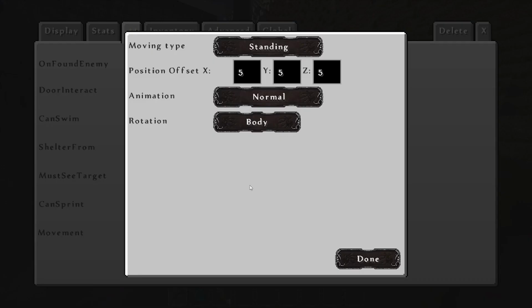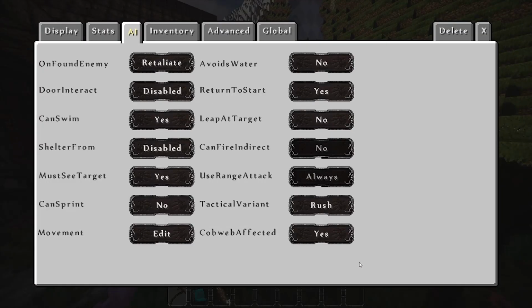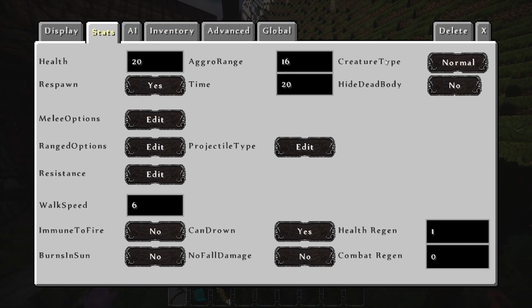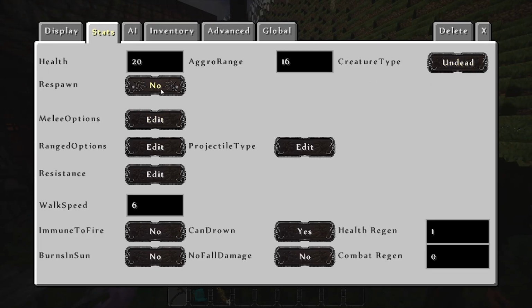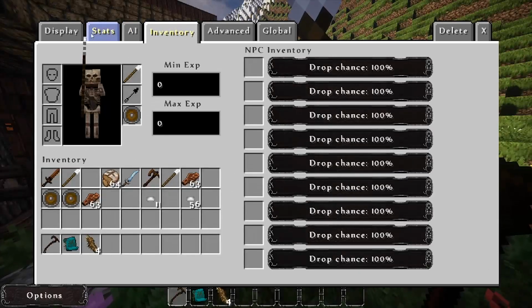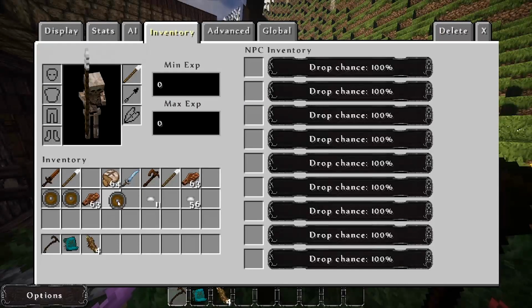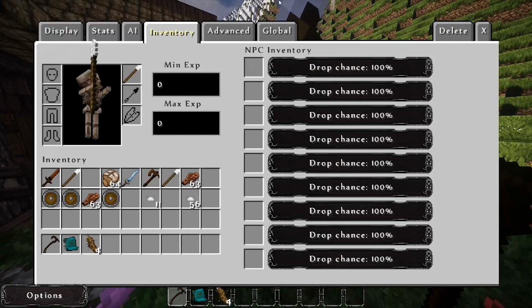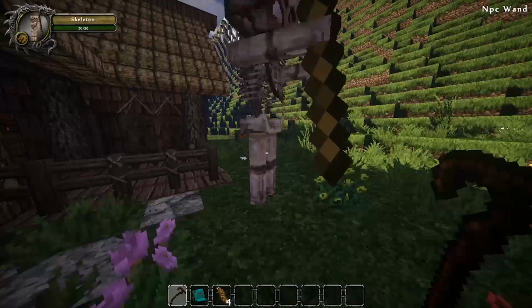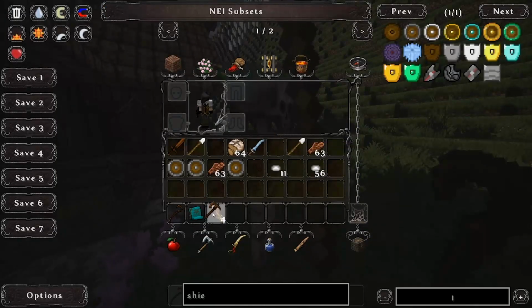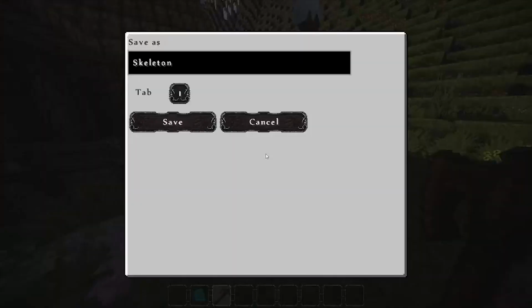Alright, AI, he'll wander, I think. Cobweb affected, yes. We do want to set his creature type to undead. Respawn, no, we don't want him to come back if he dies. Alright, and he doesn't need that shield if he's not going to use it. And I should set up all of that, but I won't. Because really all we need him for is we need to copy him.